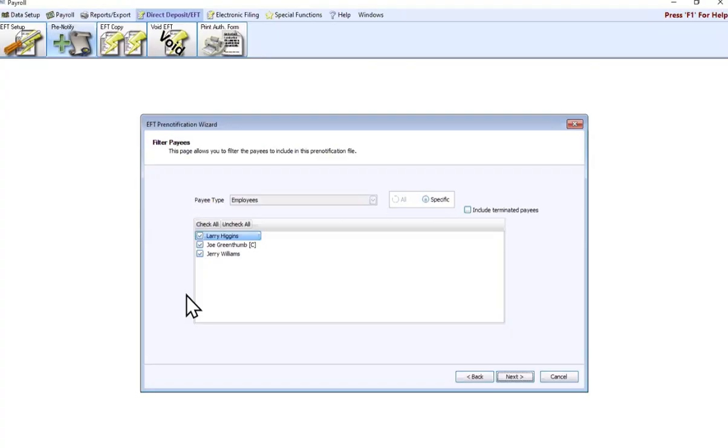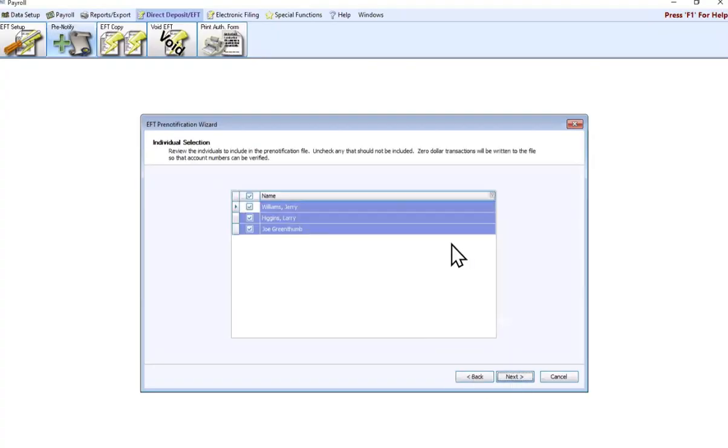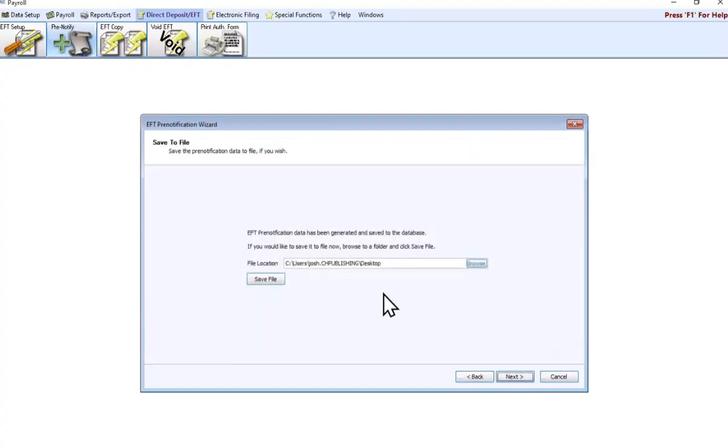I don't know. But I'm just letting you know in advance that while this does allow me to see my contractor, Joe Greenthumb with C after his name, with my employees, I can uncheck my 2 employees if all I want to do is for Joe. Otherwise, it's going to include my pre-notify file for everybody. Okay? Then I go to Next, and here it's saying I'm including those in the file selection. I go to Next. Now I have to choose where I'm saving the file, and this is very similar to the process of calculating the payroll. I choose the location.